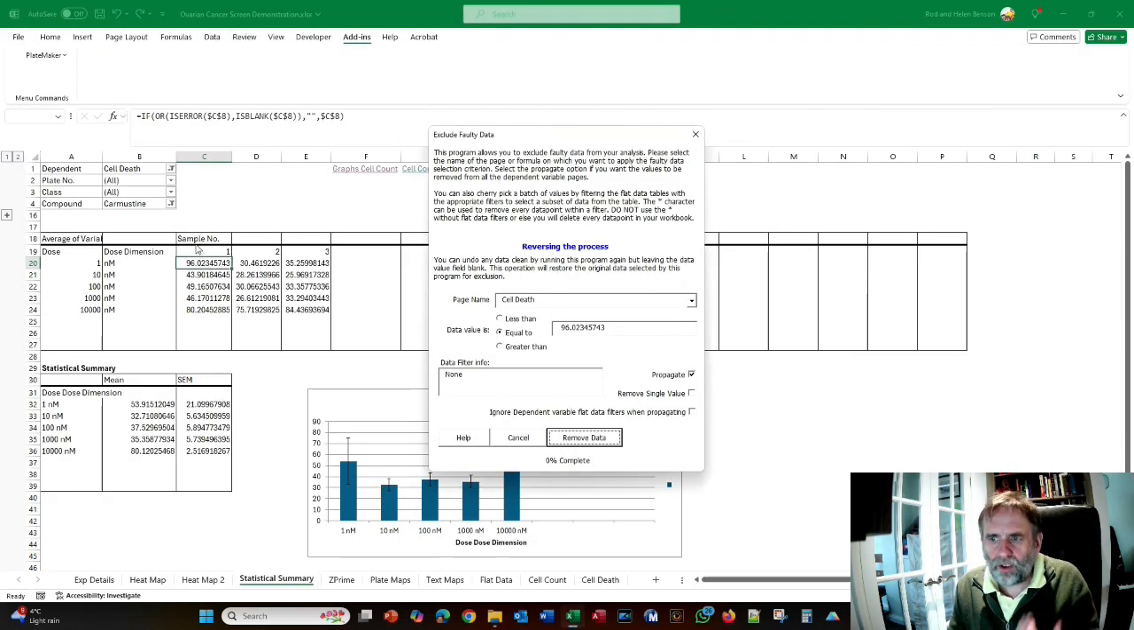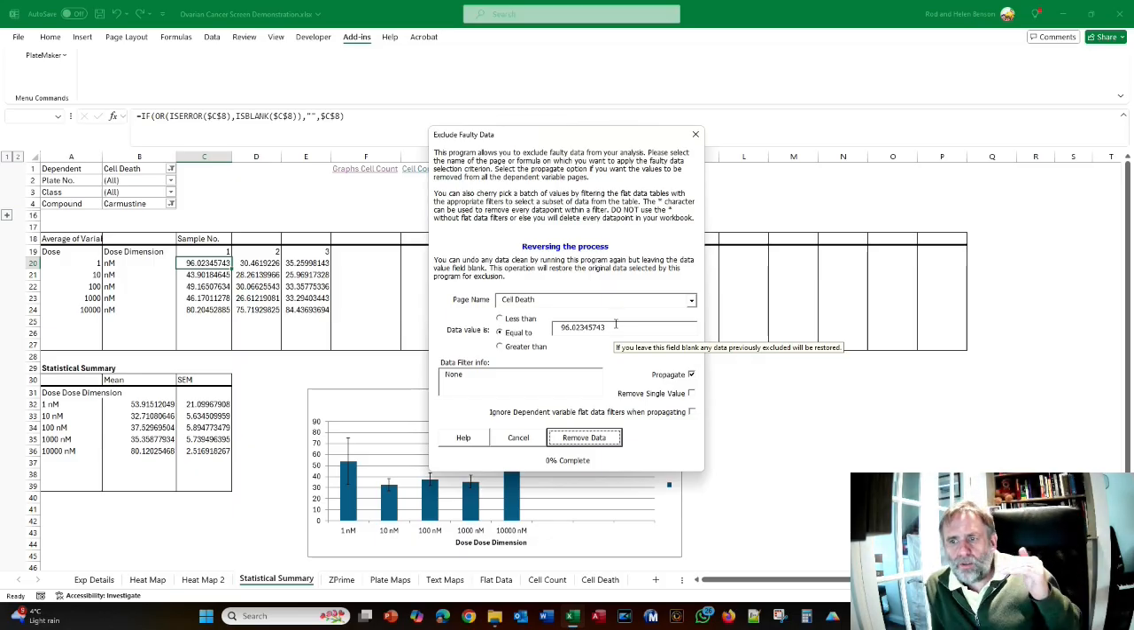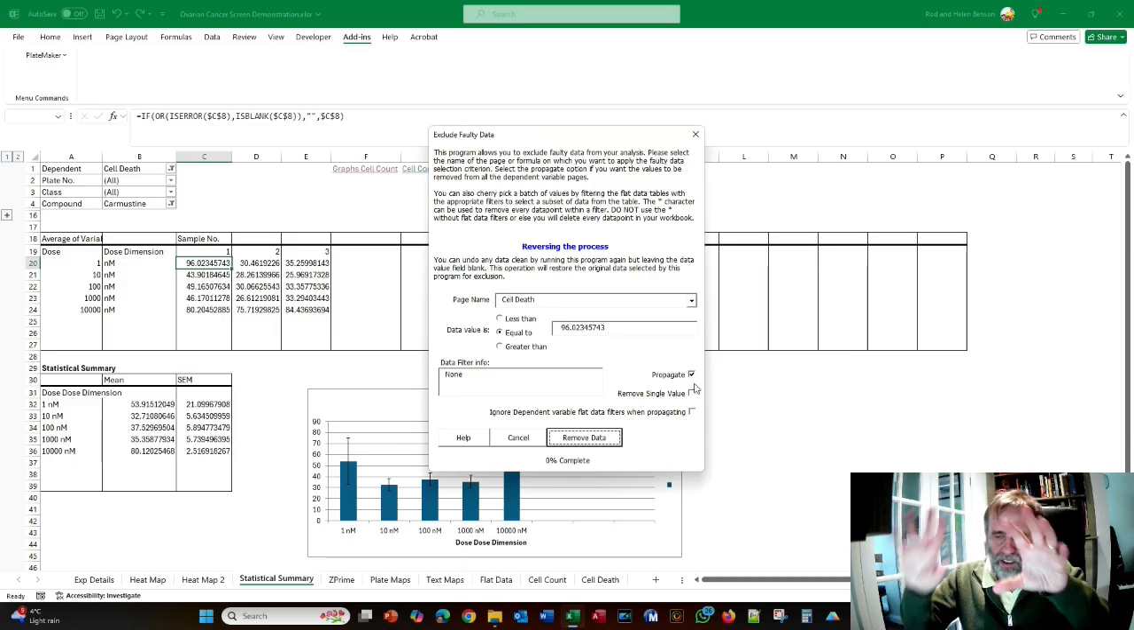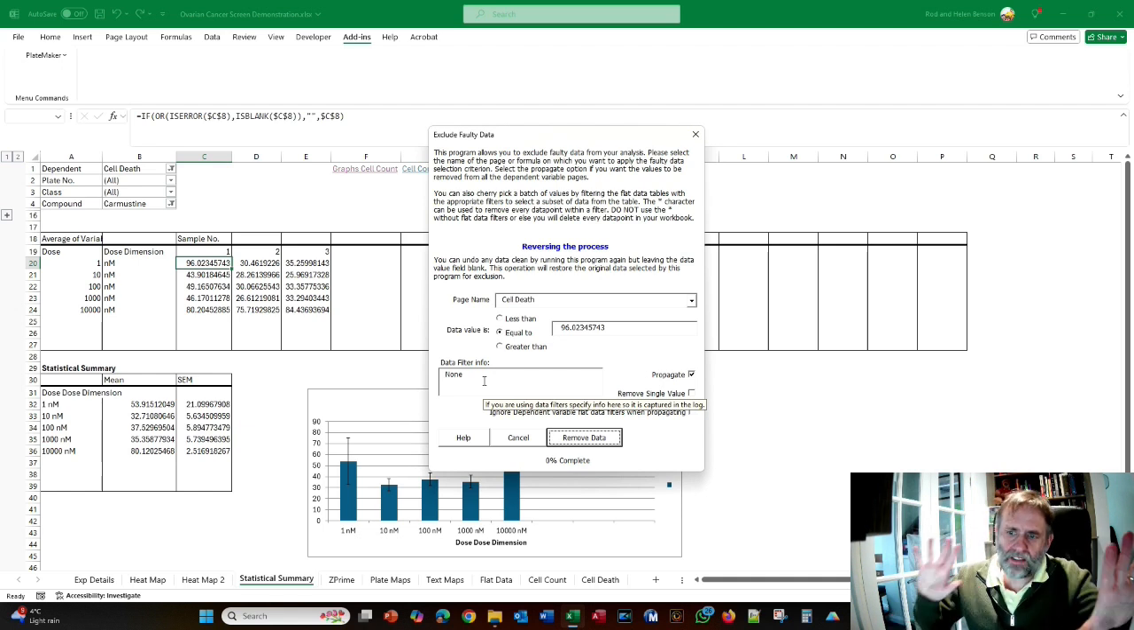So now we have our menu up for deleting this particular value, and you can see helpfully it picks up the value wherever the cursor is. So you can see we want cell death, which is correct, and we want it equal to, and you can see the value has been copied across. Now at this point, what it's going to do is it's telling the program will go through the flat data table, and it will search for every value that equals this value and delete it in cell death, and if you have propagate, it'll also make sure it does it for cell count. And the data filter is definitely none because it's got access to the whole table.